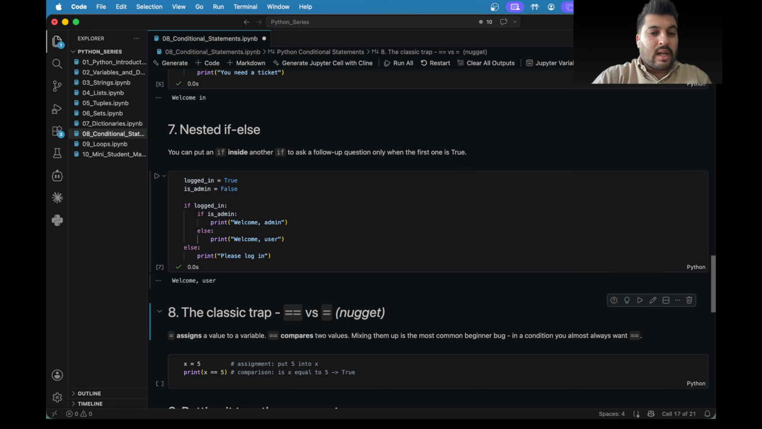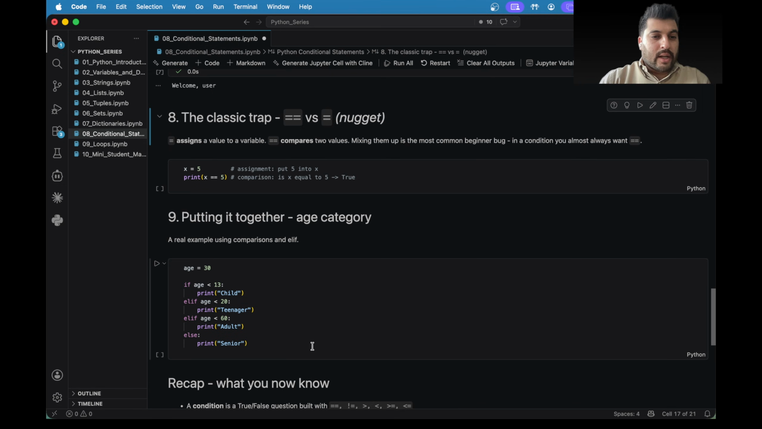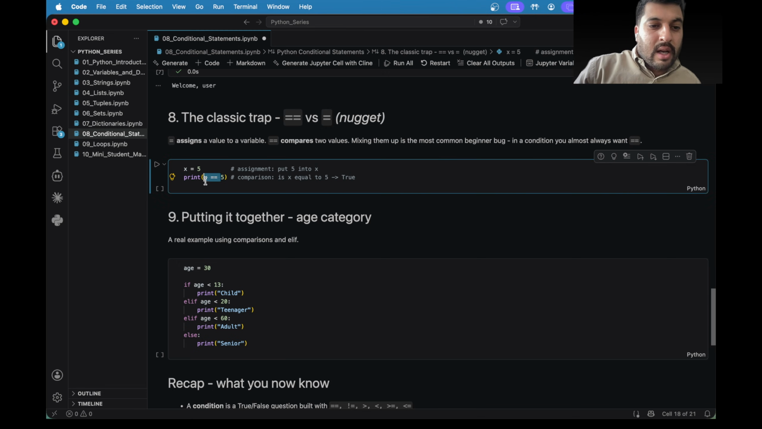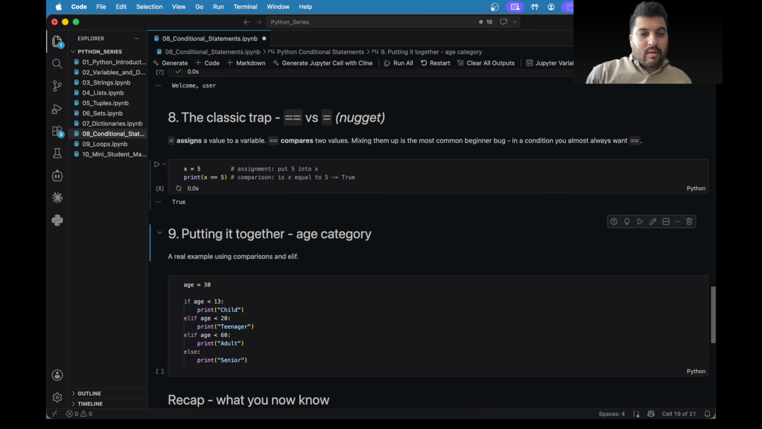Now, a classic trap: the difference between single equals and double equals. Single equals is the nugget I'm trying to give you. Single equals assigns a value to a variable, right? Here, x is a variable. Double equals compares the value. For example, here it is acting as a comparison, like, is x equal to y, so it's true. Let me run this and show you the result.